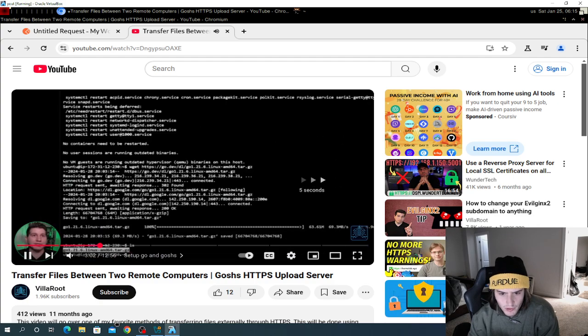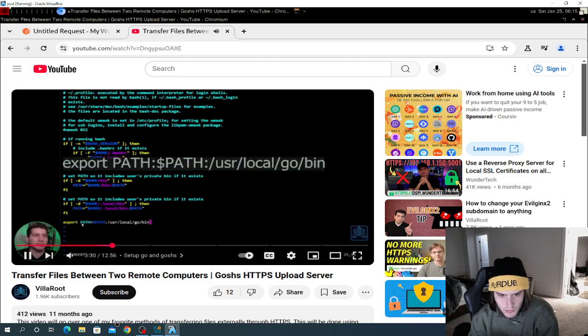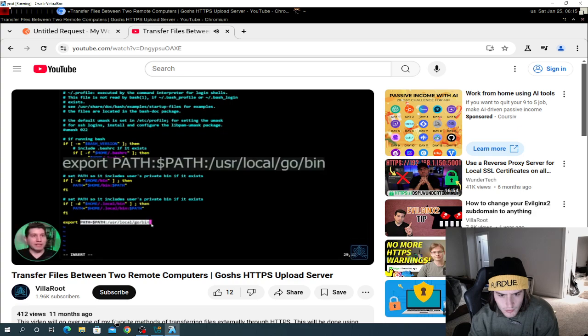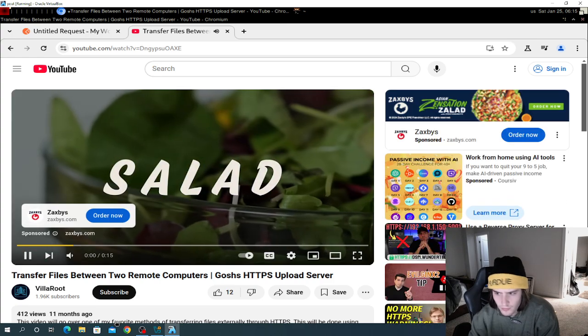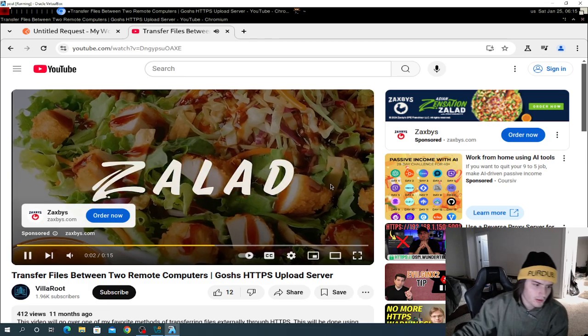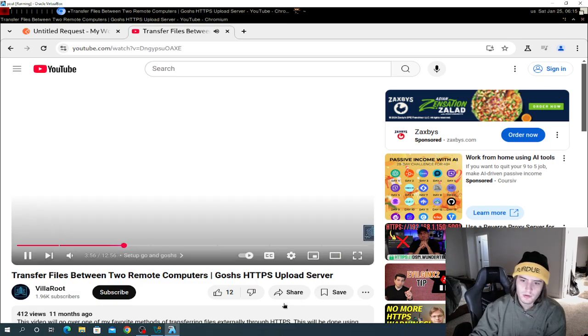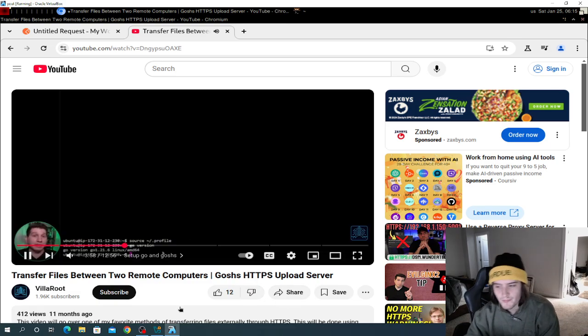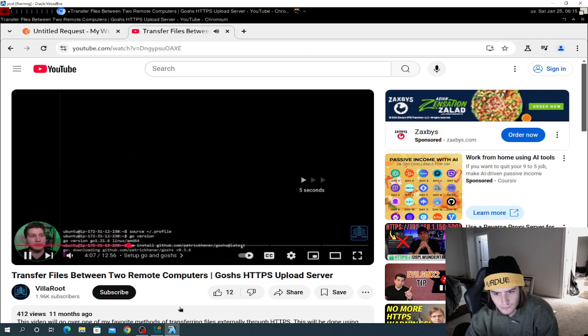Then we'll extract it, export the path, and add /usr/local/go/bin, which is where we extracted that tarball. That grabs the version as well. And now we're going to install Gosh using Go. So just go install directly right now.